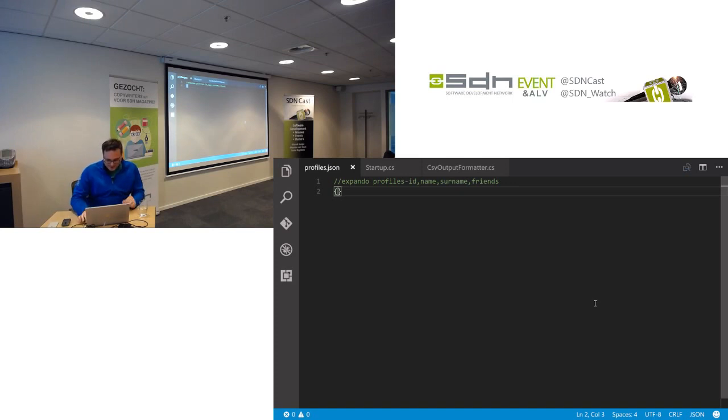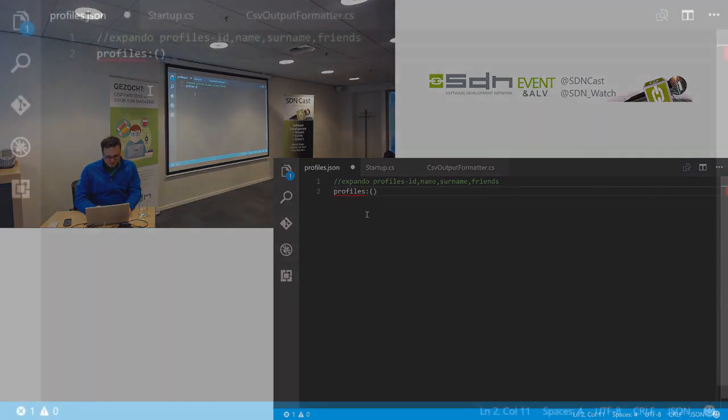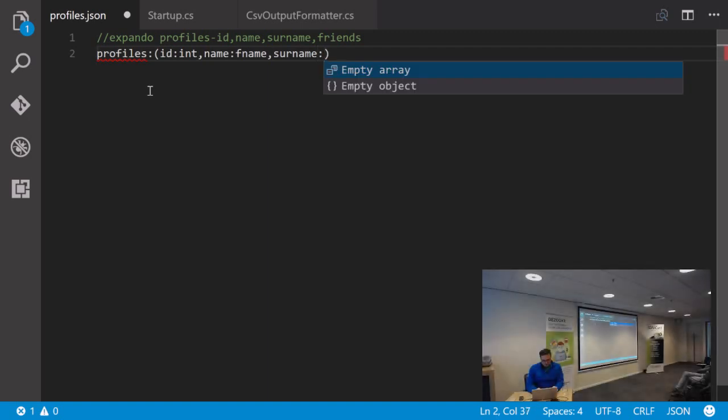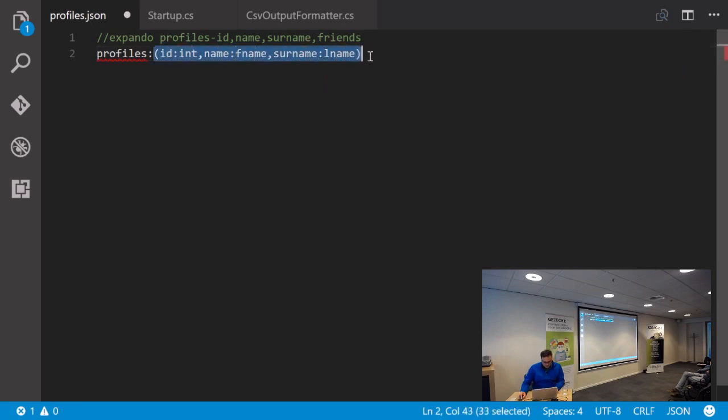Okay, so in my case, I've created a little tool called Expando. What Expando does is it allows you to do stuff like profiles. Give it a label, and you can say, I want to be able to have an ID, and it's an int. I want to be able to have a name, called a first name, F name, and also a surname, that's a last name. That's a type actually, and I'm just going to copy this.